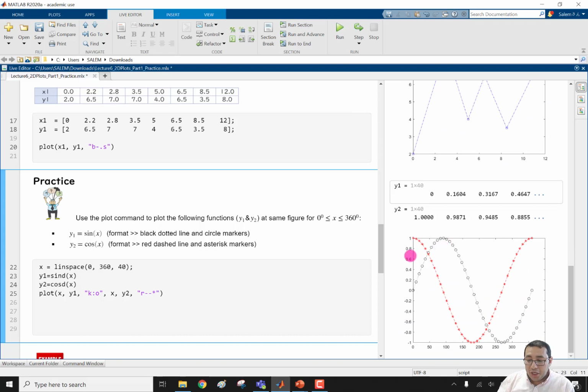And if we check here, the first line is shown in black, and it is dotted, dotted, dotted, and we have the circle marker. For the second one, it is red with an asterisk, and the line type is dash, dash, dash. If we zoom, we can check the dash, dash, dash. So we finished that one.